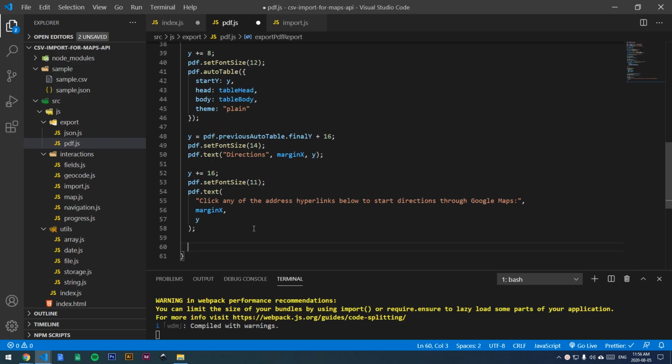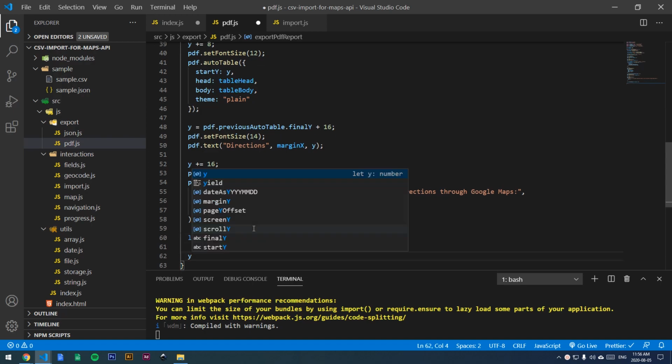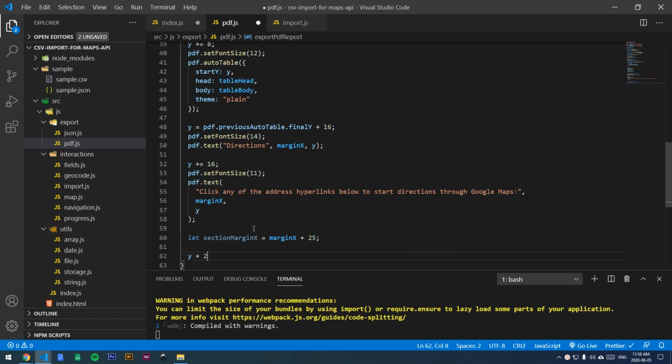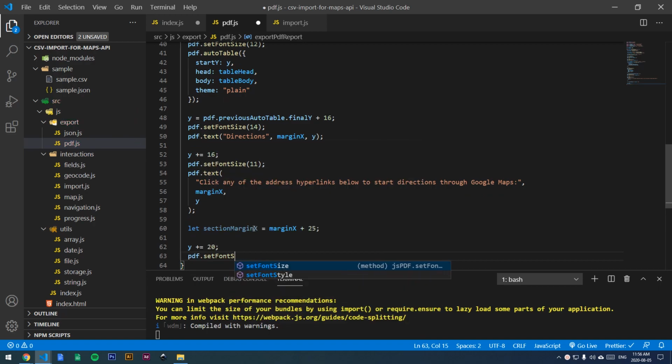So now we need to define a variable for a space that's a little bit to the right of the X margin. I'm going to call this sectionMarginX, and we'll set it to marginX plus another 25 pixels just to move it over a little bit. And now we're going to shift our Y value down by another 20 pixels. I'm going to change the font size to be even a little bit smaller. We're going to change it to 10.